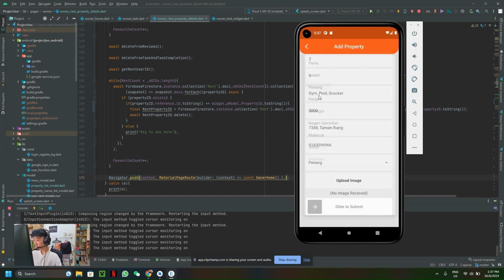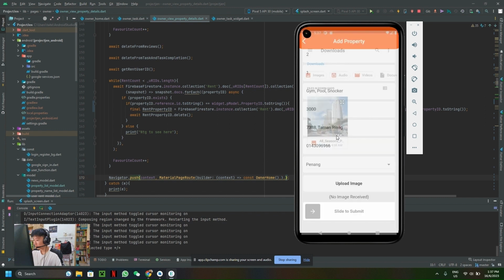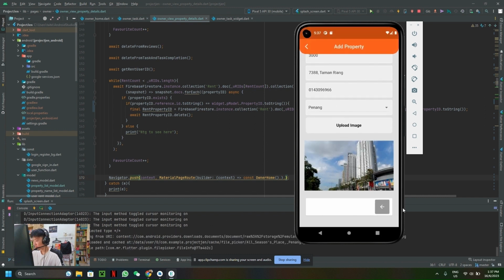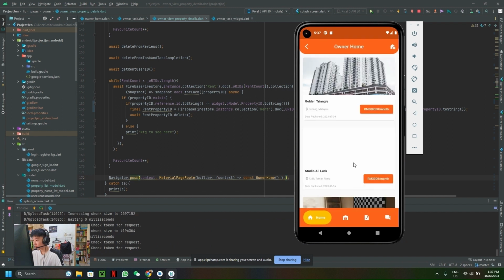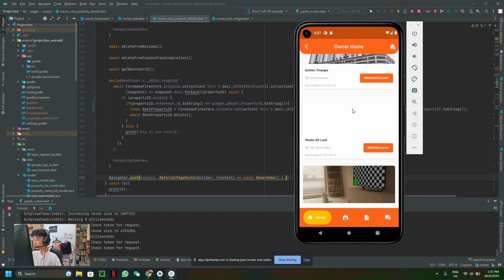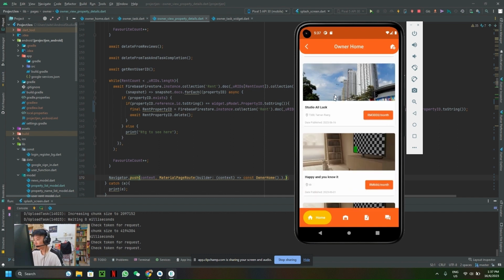So here's state, Penang. Let me, oh, I already have this. So let's submit. Wait for a while, let it load. Okay, successful. Studio lock. Give it a second. It has to load because of the lag. Wi-Fi lag. Yep, it's here.